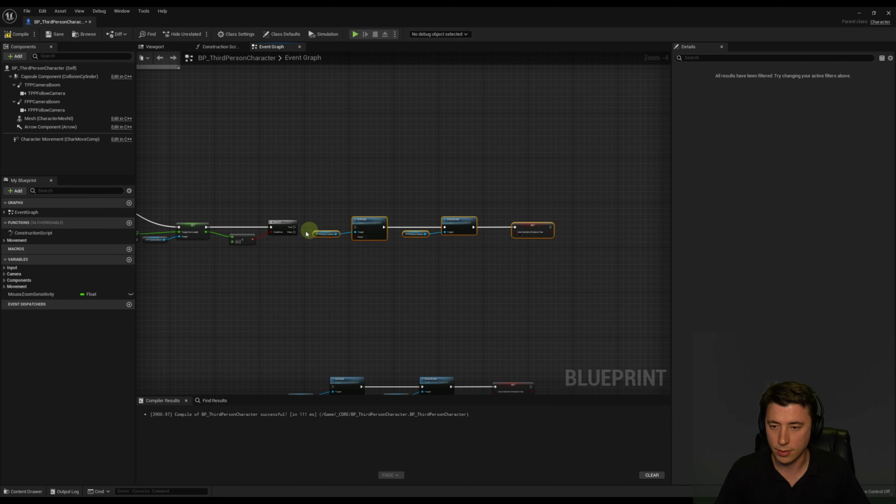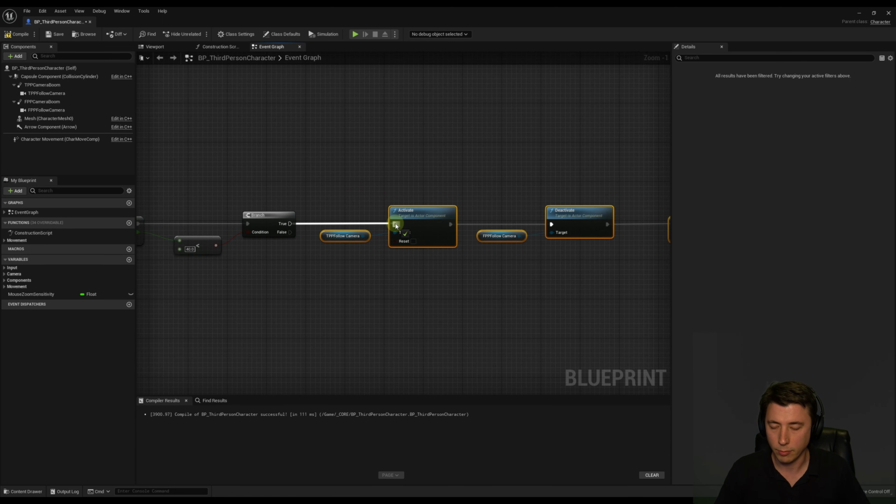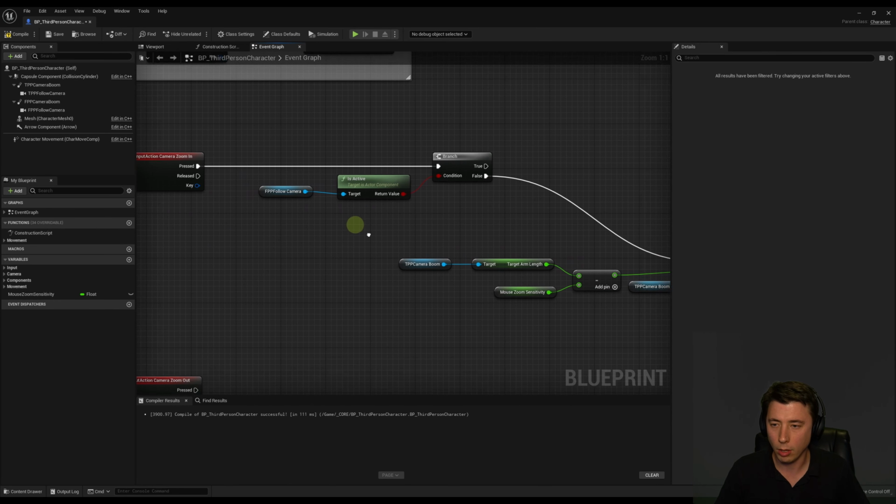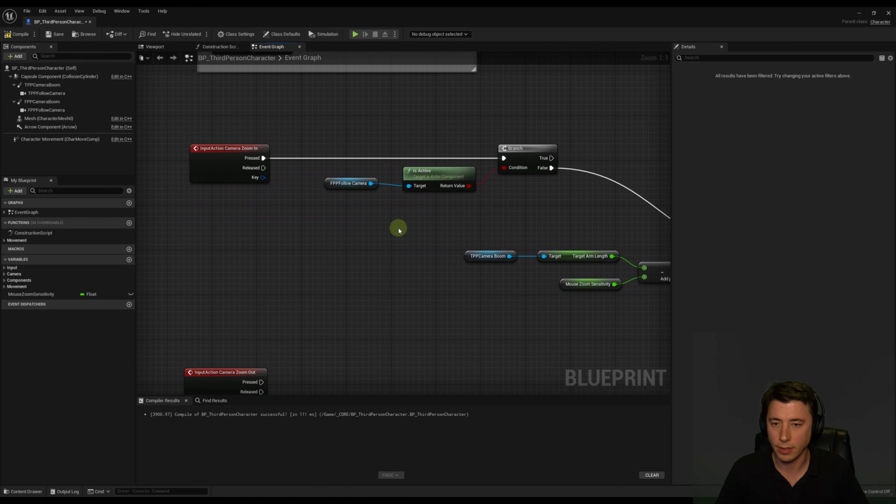And I'll connect these up to our true right over here. All right, so now let me actually trace through all of our logic so you have a good understanding of how this is working. So when we're zooming in, let's pretend we're 300 units, about 3 meters behind the player with the camera, right?